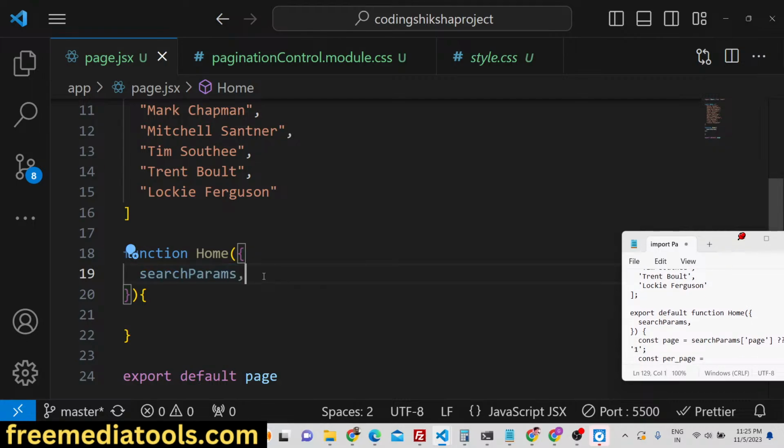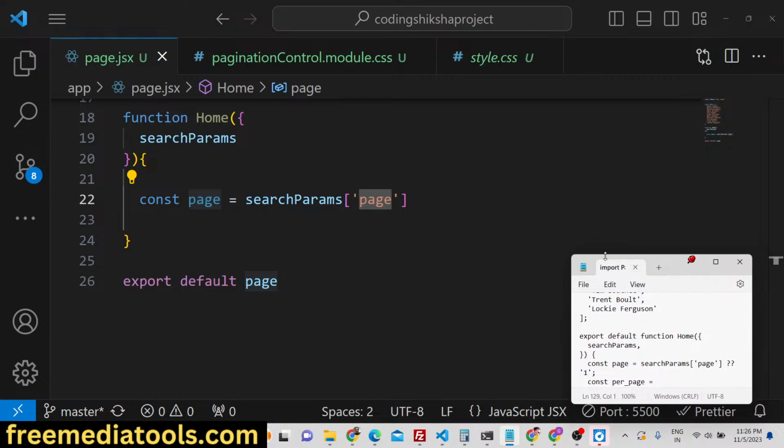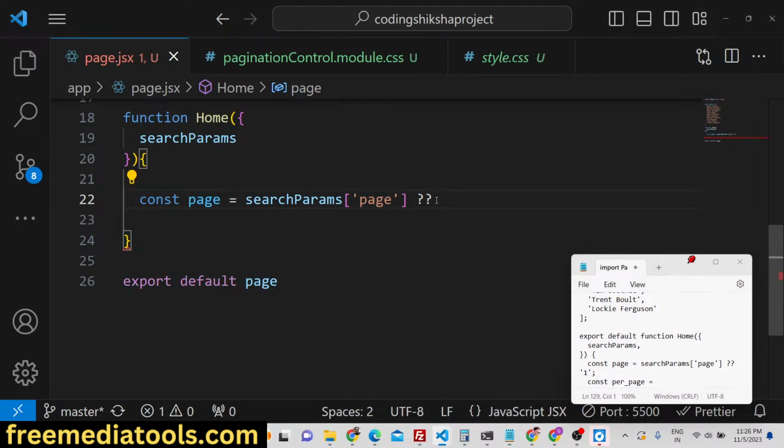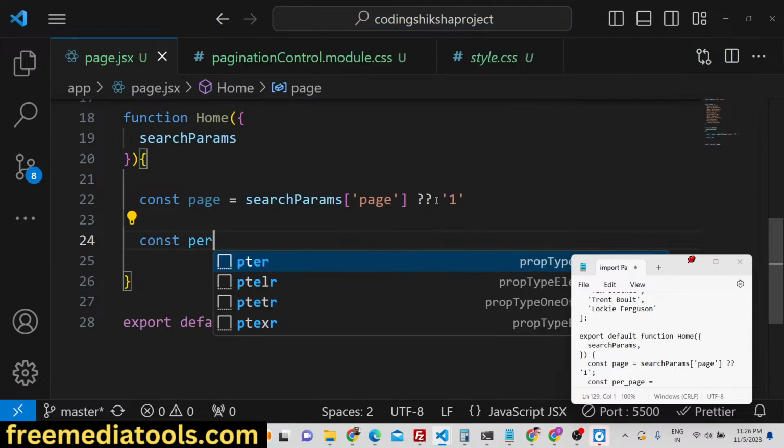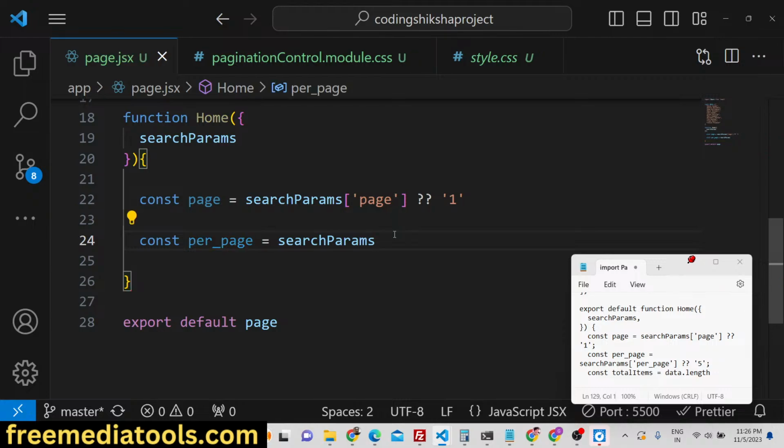So this will be automatically passed, and then inside this functional component we will get the page number value from search params. You can call this anything, but I am just calling it page number. If the page number is not supplied, for example when you open the application for the very first time, then the default value for page number will be 1. And also per page, how many items you need to display on a single page in the pagination. We will get this value using the per page param.